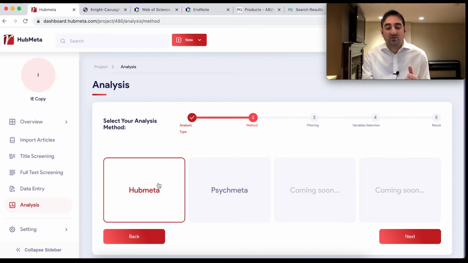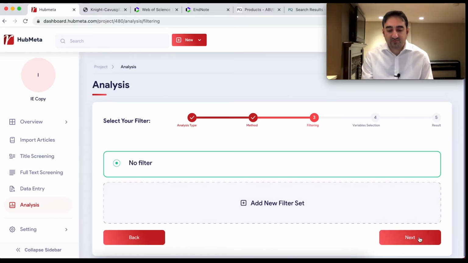You could either use HubMeta's library. This is a library that we have published in R, and you could just download it there. Or you could use an established library in R. For now, we'll just go with HubMeta.